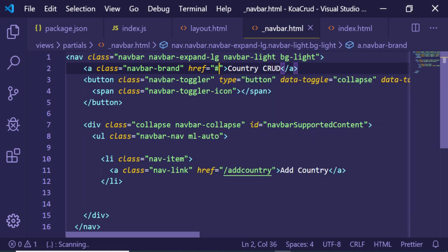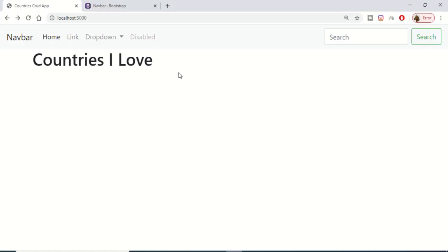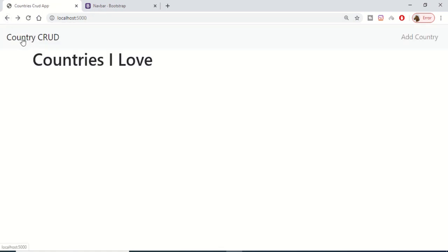and this will redirect to the home page. So put a slash here. So the navbar is done. So now if I reload this, you will see that this is our navbar. Here I can just press this add country button to add a new country. So obviously this route is not being created. Later we will create this, and this will redirect to the home route.